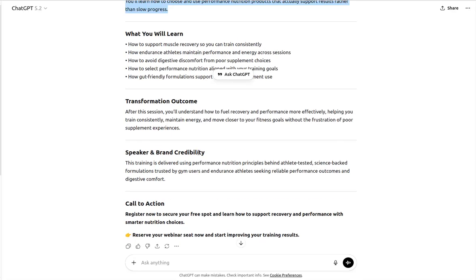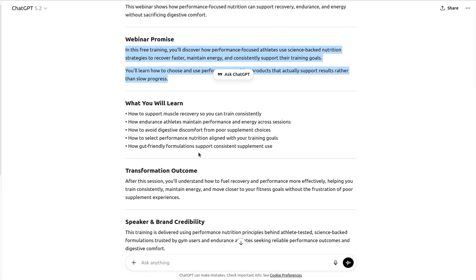And that is how you set up a knowledge base, build an ideal client profile, and then build a webinar landing page using ChatGPT.